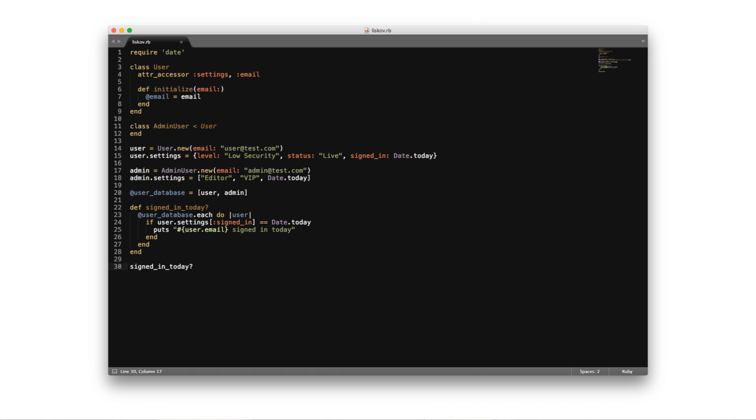Our new feature is a script called signed in today. That's going to run every single day, and it's going to generate a report that lists out which users logged in that day. It combines both regular and admin users into an instance variable called user database. From there, it loops through the settings for all the users to see if the user signed in that day or not. This is a pretty common feature, but let's see what happens when we run this code.